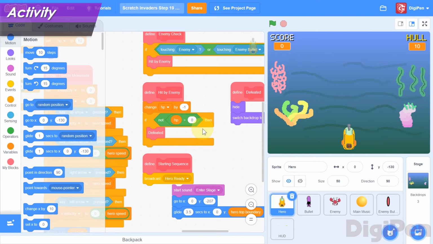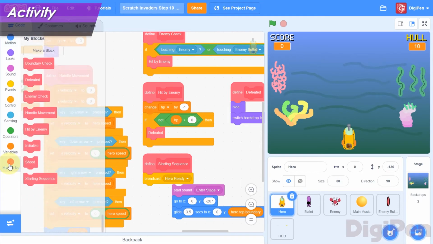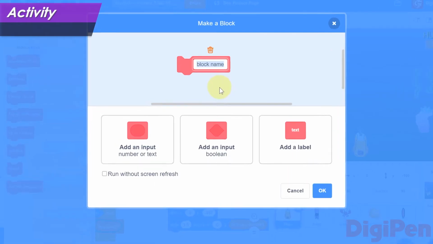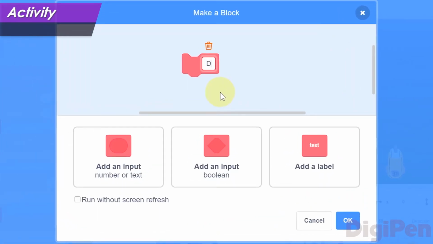Let's begin by adding the new function. Click the pink My Blocks category, and then click the Make a Block button. Name the new function Damaged.